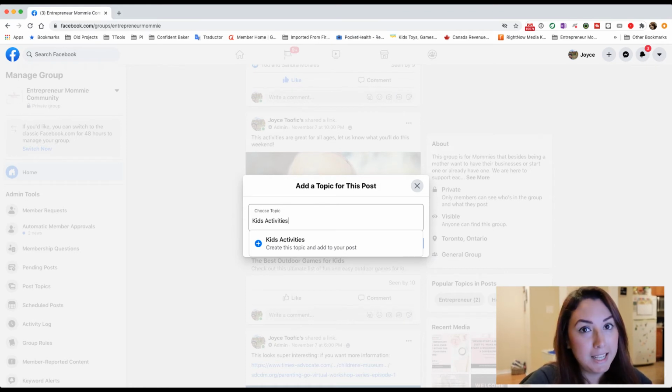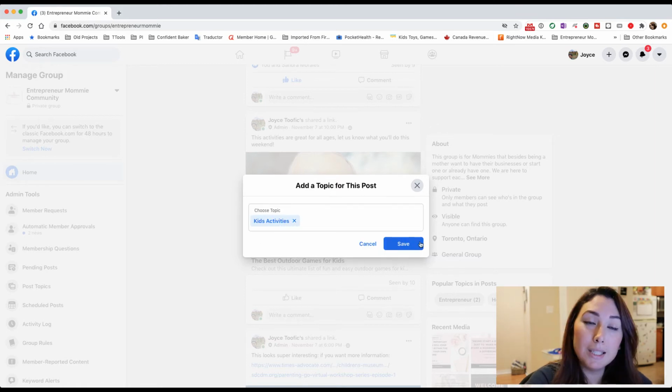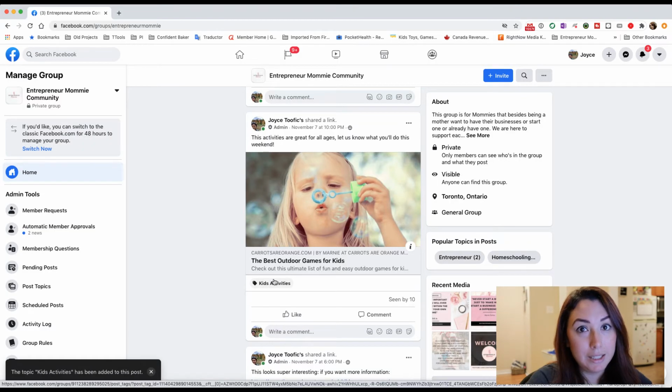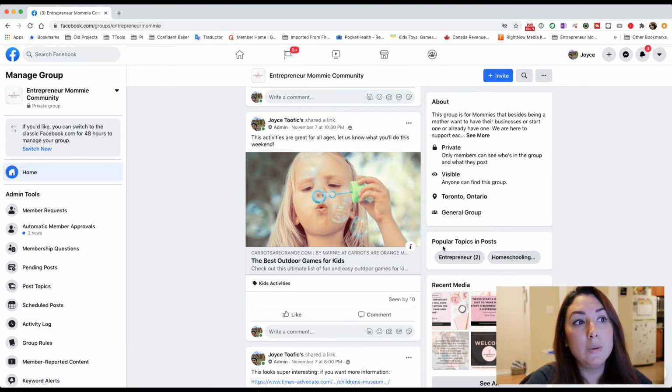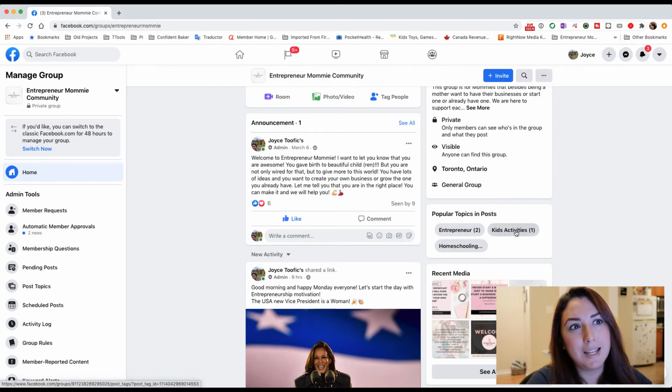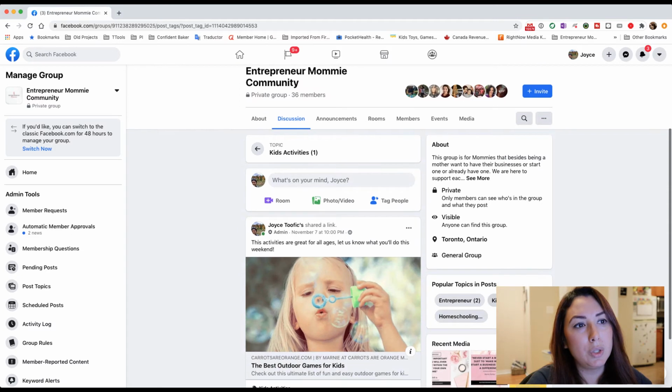So you will type the name of the post topic that you want to add, and you will click on that plus symbol button here, and now you have added a new post topic here. You will click on save, and you can see here that there is a new topic that it's called kids activities, and now you will be able to see this here on the popular topics in posts. How? Just click on refresh, and now you can see here kids activities as a new topic on your group.